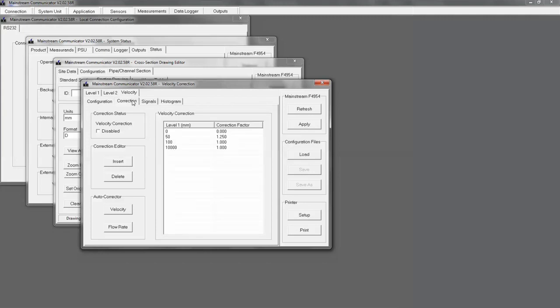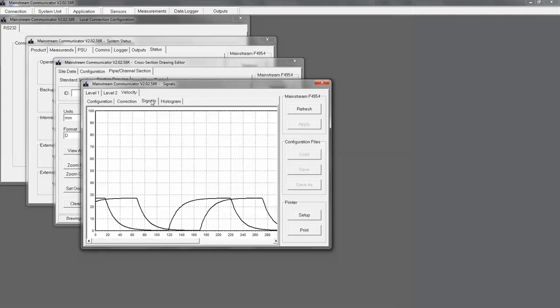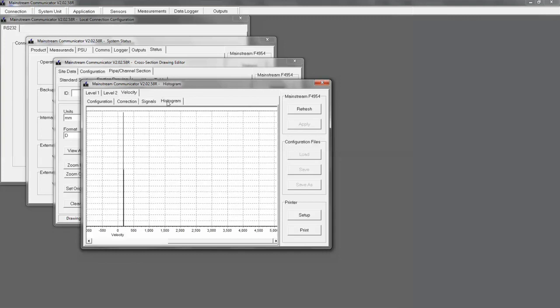Allows you an option of enabling a velocity correction factor if required. Choosing Signals allows you to view a signal trace from the velocity probe. Then histogram tabs. Selecting this tab shows you a graph of the velocity readings.